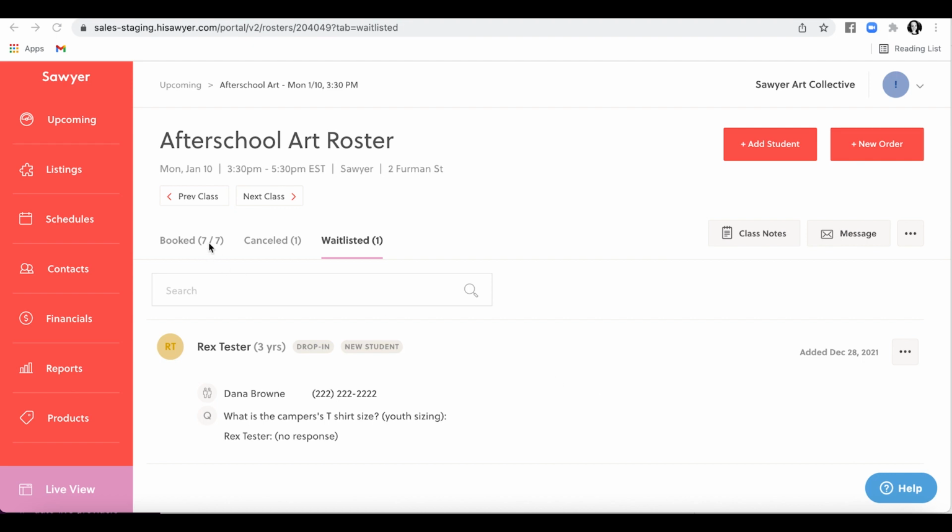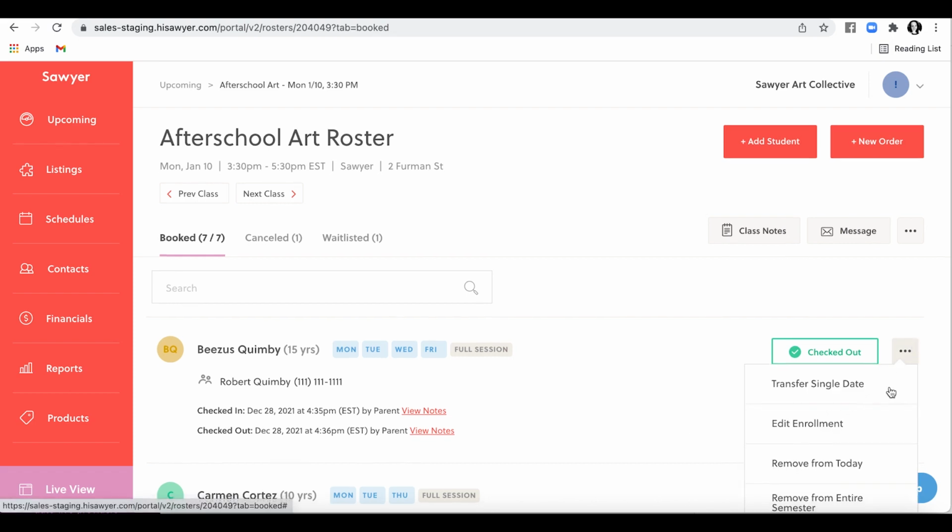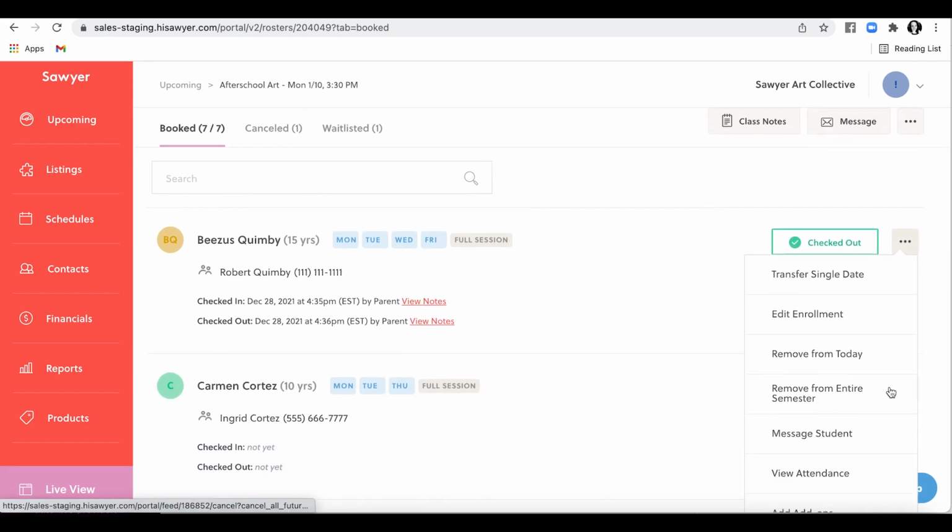Let's go to the Booked tab on the roster. Next to each student's name, you'll see a More Options or 3-dot menu. Click this menu to review the available options. The following actions can be used to make adjustments to a student's registration. The first is Transfer Single Date. This allows you to transfer the student for a single date of enrollment.